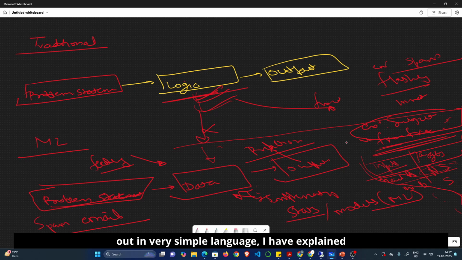In very simple language I have explained machine learning. Now, in the same scenario, machine learning can be categorized into different types. We can see that in the further slides. Let me go to the presentation.